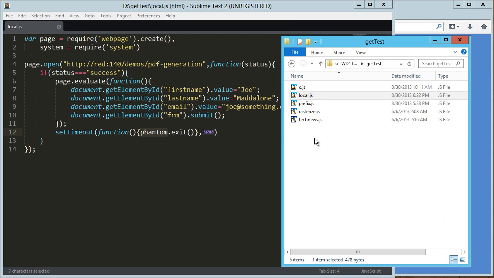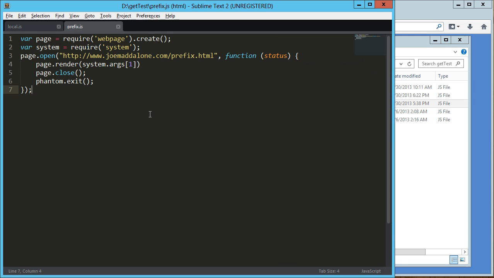Just to keep things moving along here, I've got a quick script that I wrote up, and it is very simple. All it's gonna do is instantiate the web page system. We've got the system arguments, so we've got this one argument, and that's going to be what I want to name a screenshot that I'm going to render of the page. And you can see, again, I'm using phantom.exit there.